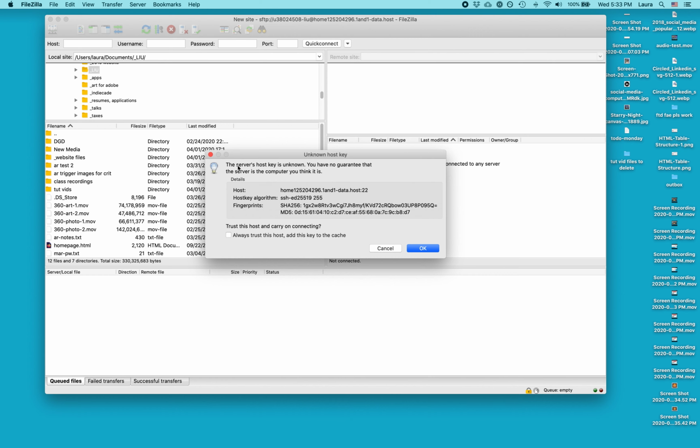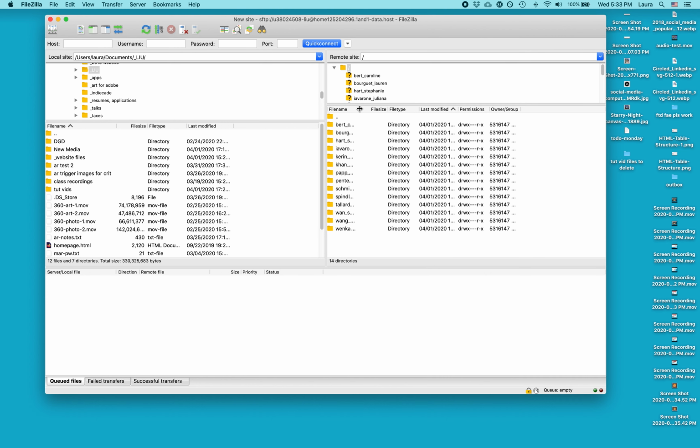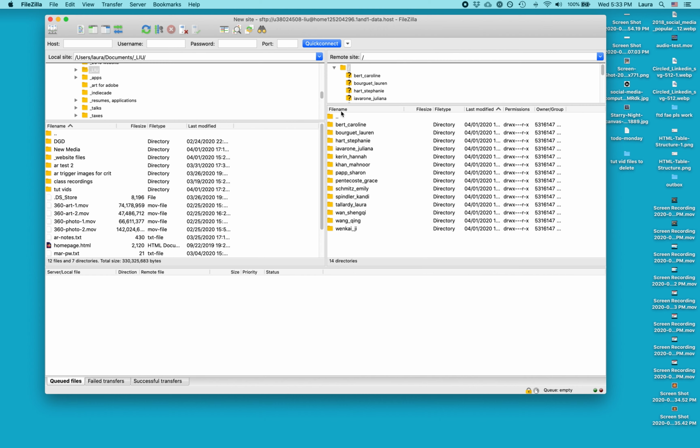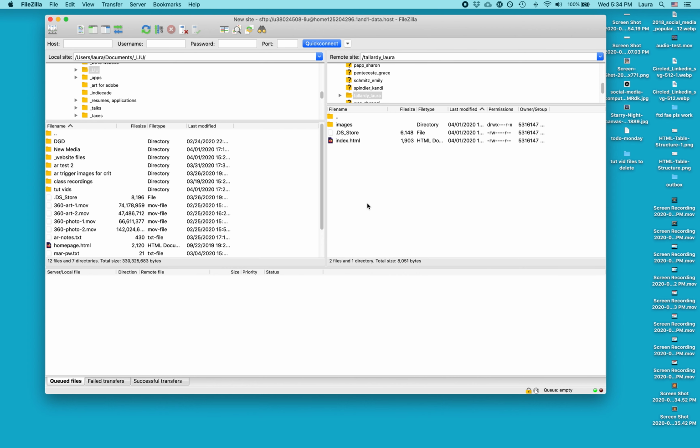And it's going to say the server's host key is unknown, which is fine because this is a server that I own, so I know it's trustworthy. And then basically here, if everything goes well, you'll be connected to the remote server. At this point, if you are not able to connect, please send me an email and I will help out. So you can kind of scroll through here. You can move these little lines up here to see more of the file names. But basically, you want to locate the folder with your name on it. So I'm going to go into Tallerdy Lara, and in here you're going to see a couple files.